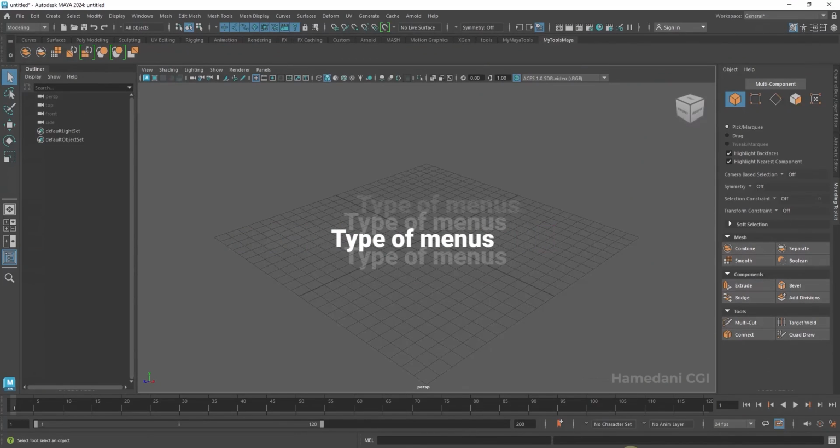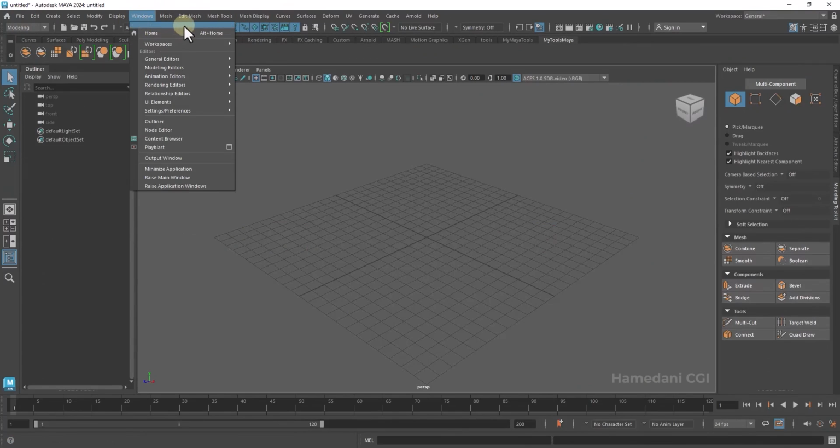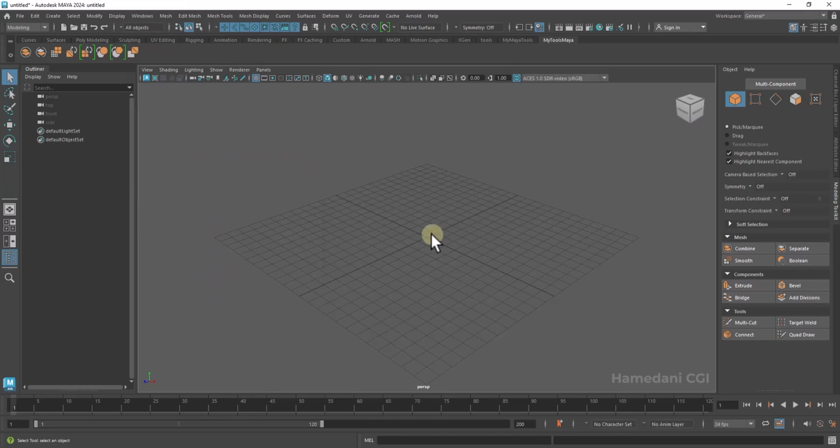Maya has 4 types of menus: main menu, sub menu, pop menu, and mark menu. They appear when you right click in the viewport, right click on an object, or hold a key and right click.